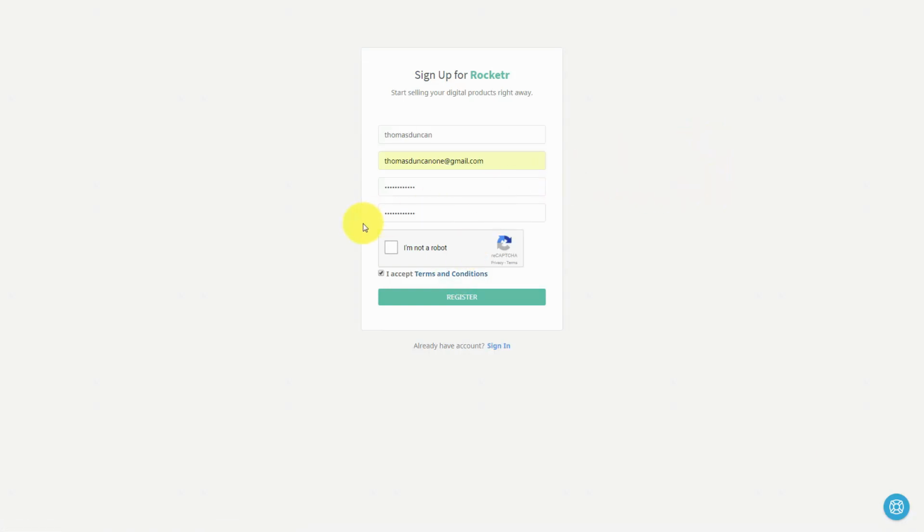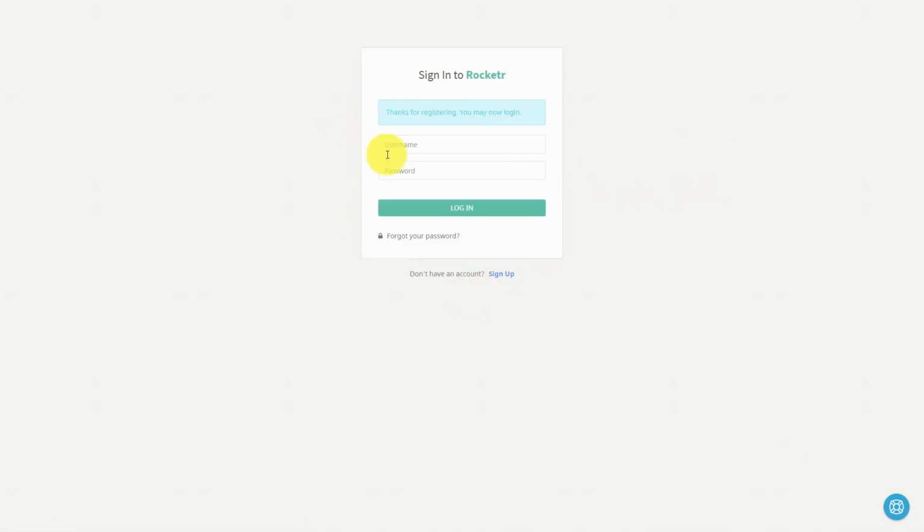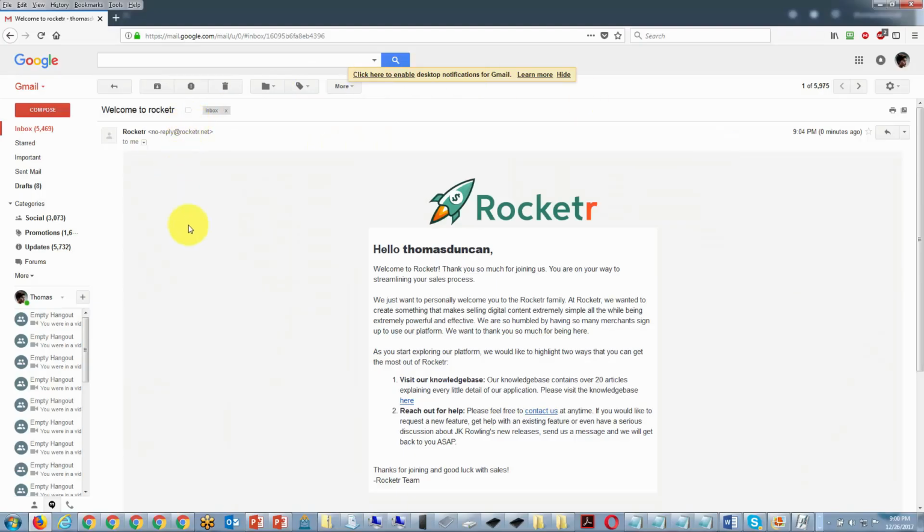Once you've read the terms and conditions, you're going to click I am not a robot and then click register. Once you've done that, you are going to start the process by typing in your username and password and logging in. Once you've done that, you should get an email in your box if you have set up your email correctly. This is not going to be a confirmation email, so you won't have to worry about that, but you will want to place this email someplace safe where you can remember it.